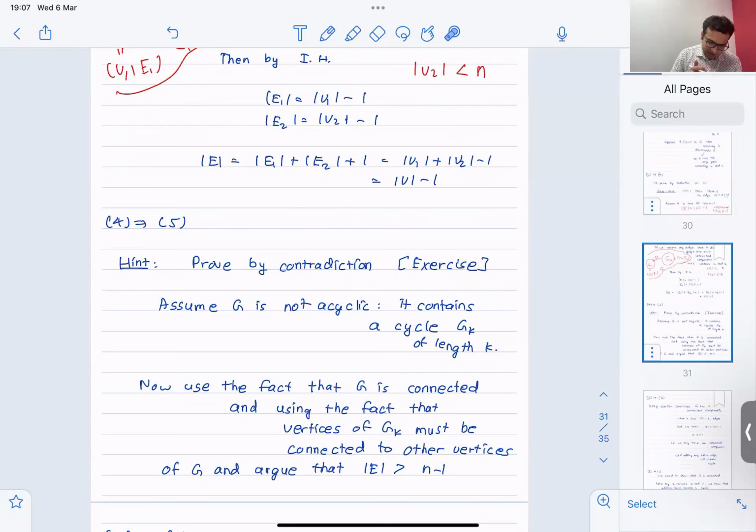Now you have to use the fact that G is connected. So the vertices of this cycle must be connected to some other vertices. Using this fact, argue that the cardinality of E is greater than n minus 1, because we already know that the cardinality of E equals n minus 1. If you can argue that, then you have achieved a contradiction to the initial assumption. Is this hint clear? Just take this as an exercise.